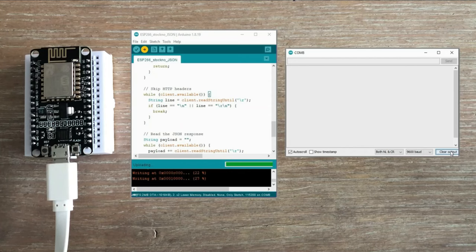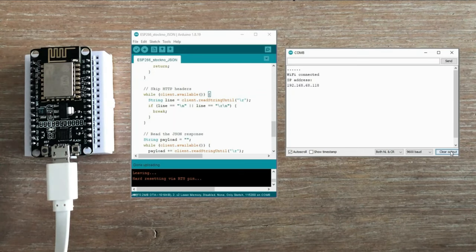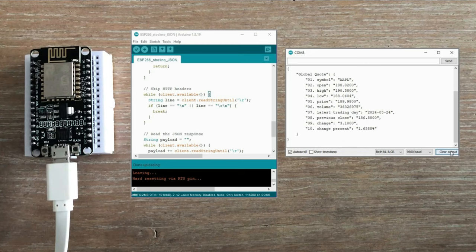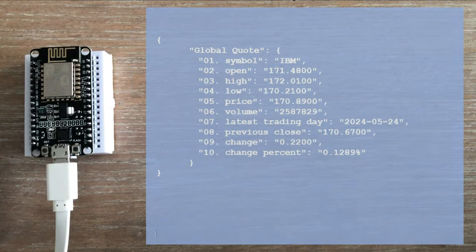Loading the code to ESP microcontrollers takes much longer than to Arduino boards. Finished. Let's wait for the code to connect. And this time we receive the JSON response only. Having that JSON response, we can parse it and extract the data that we want. Parsing such a large string would be a bit messy.